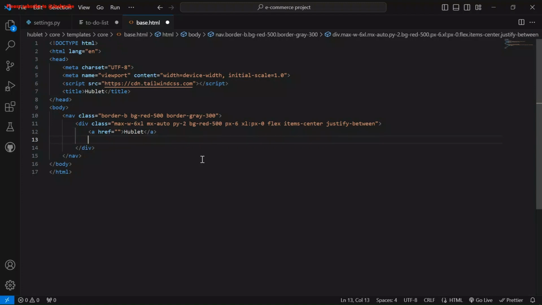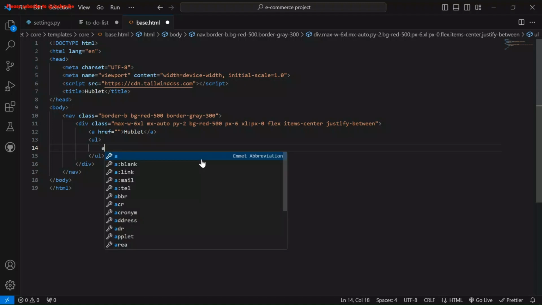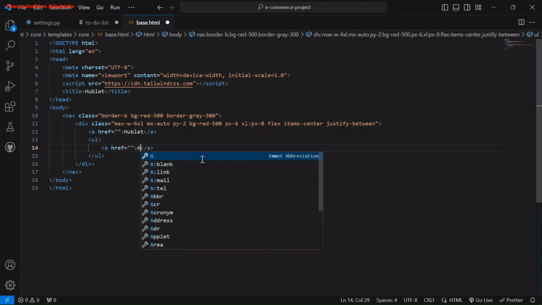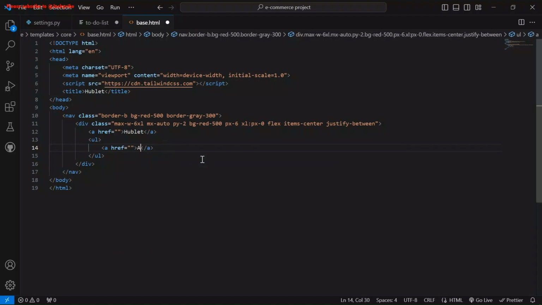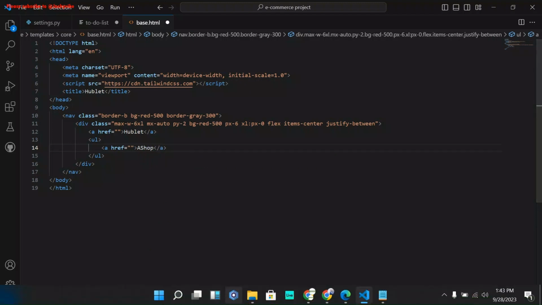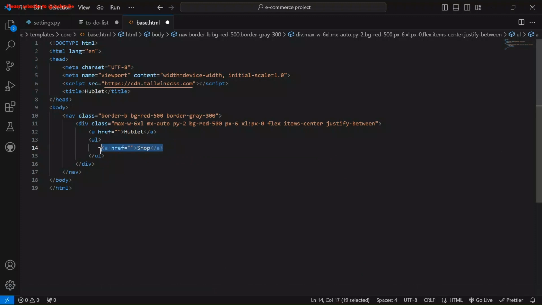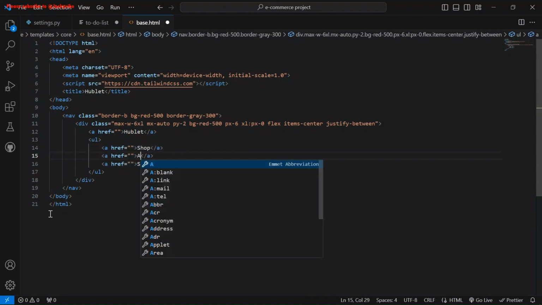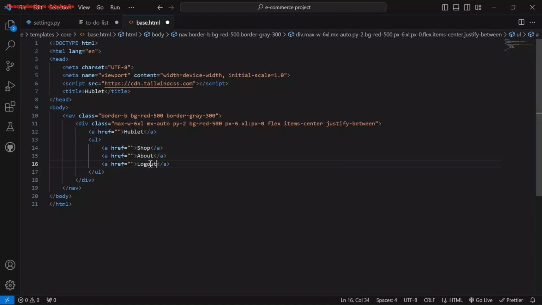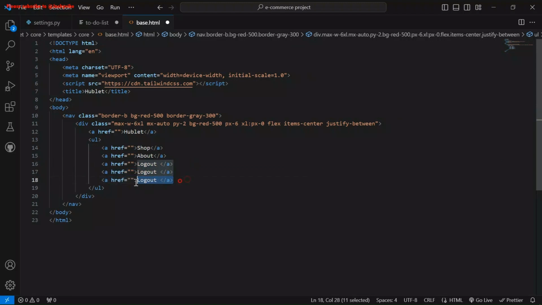So now let me create the UL links that will capture our about, then the logout, the shop, and also create account. So the same tag, let me call this one about, and let me call it shop. Let me rename this for about, then for logout, add one more for creating account.